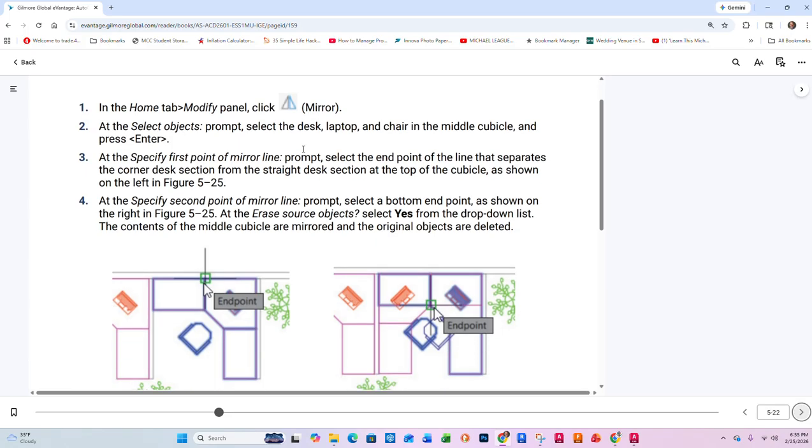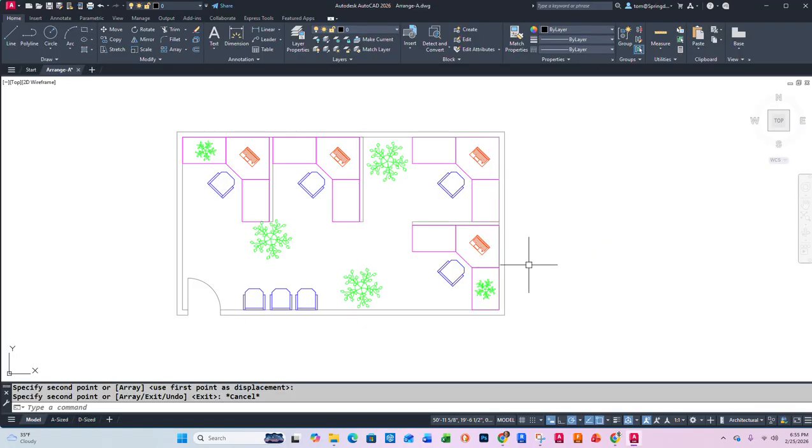And we're going to go ahead and select the desk, the laptop, and chair in the middle cubicle at the top. And then for the first point of the mirror line, we're going to pick the midpoint of this desk, which is actually an endpoint, but it's actually the center seam of the desk right there. So watch how this works.